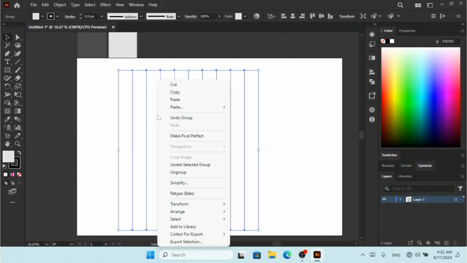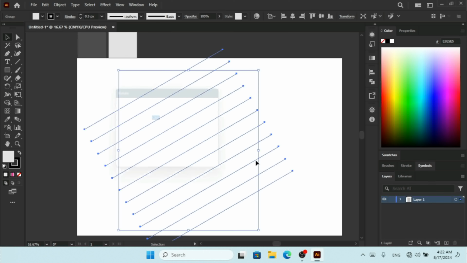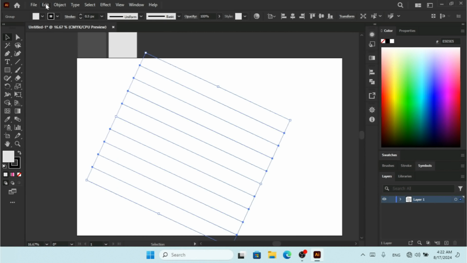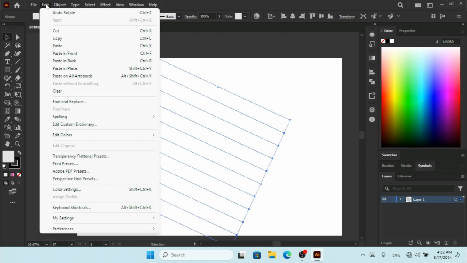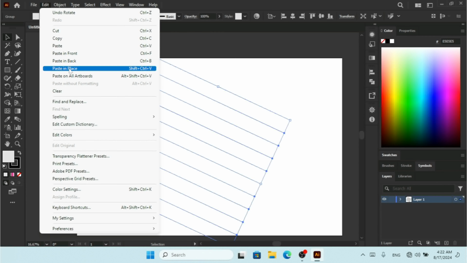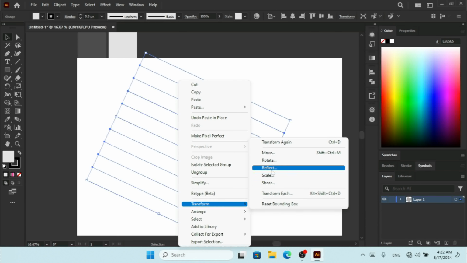We need to rotate this. So I'm going to right click, go to Transform and click on Rotate. We need to rotate this 65 degrees. And also here we need another copy, so we need to go to Edit and click on Copy. You can use the shortcut Control plus C. So I'm going to click on Copy, and I'm going to click on Paste in Place. You can use the shortcut Shift plus Control plus V. So I'm going to click that, and here we need to right click, go to Transform and click on Reflect.